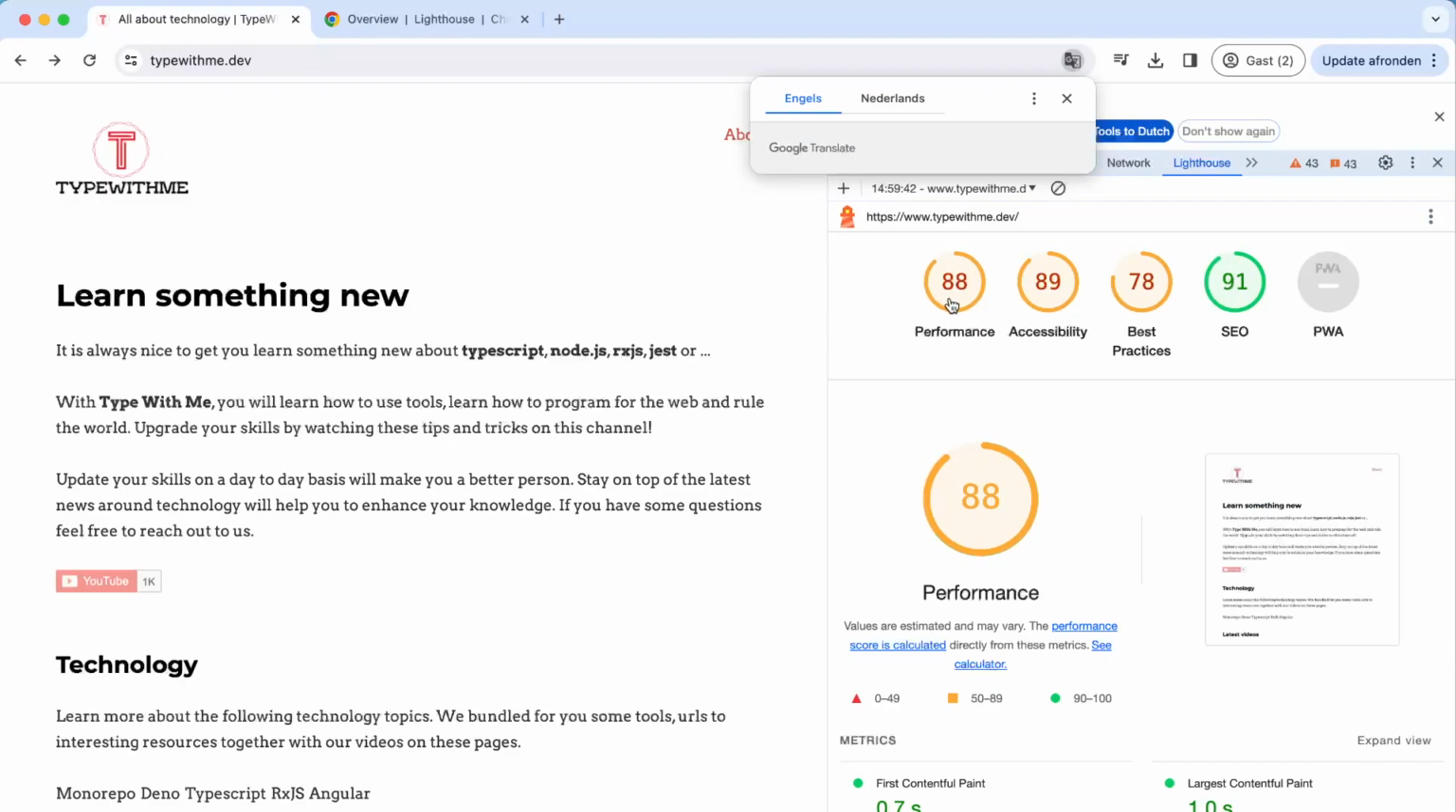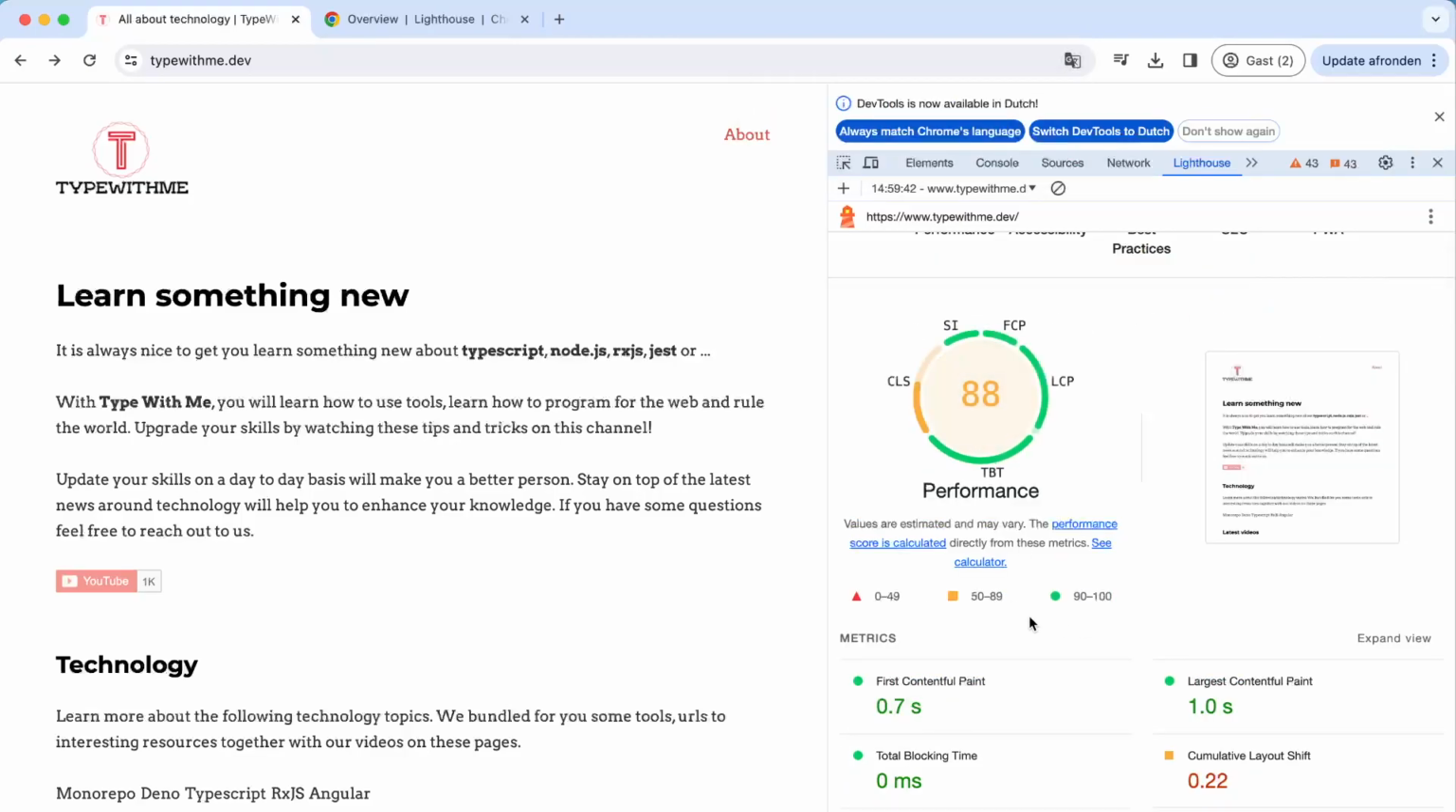It says that we have a score of 88 for performance, 89 for accessibility, 78 for best practices, and 91 for SEO. So if we go to performance, we see here that we have cumulative layout shifts, which is not good. Values are estimated and may vary. The performance score is calculated directly from these metrics. See calculator, so you can go more into depth if you really want.